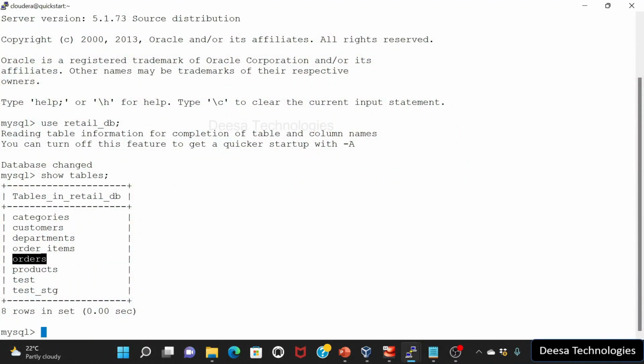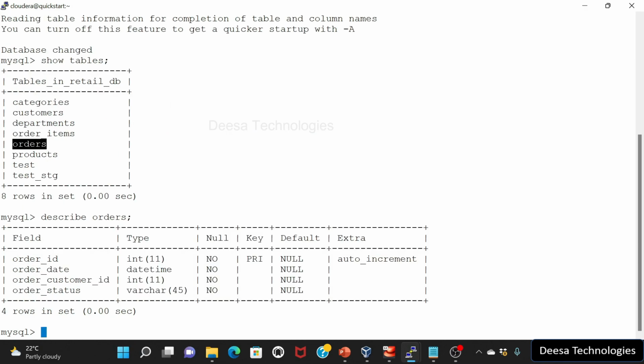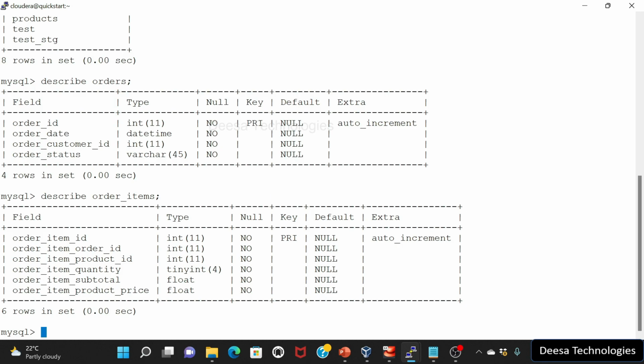So if I describe this, I have order ID, order date, order customer ID, and order status. This is for orders. And if I do order items, I have order item ID, order item order ID, product ID, quantities, subtotal, product price, right? So I have order ID here, and the same order ID we have here. So that will be used for a join purpose.